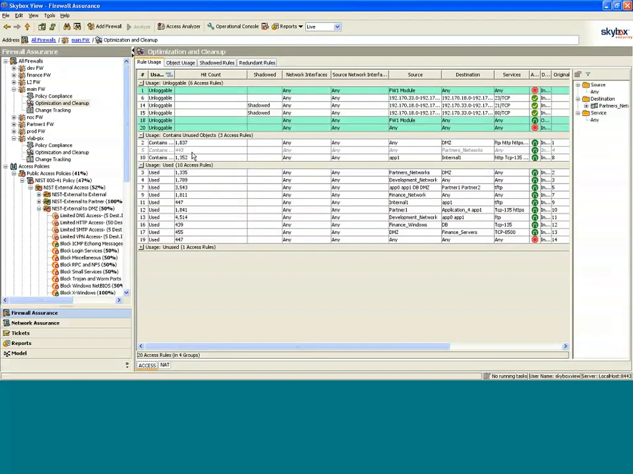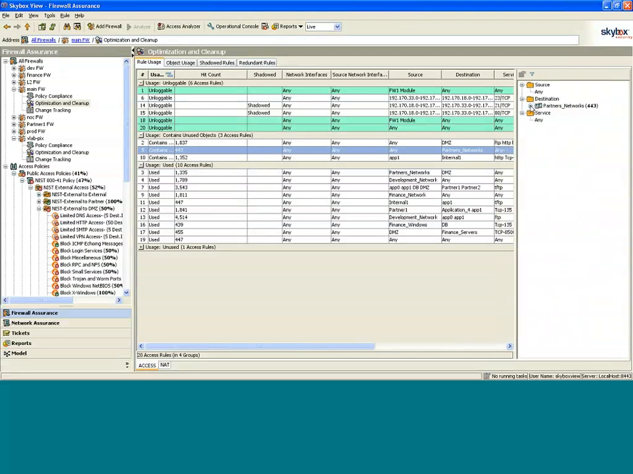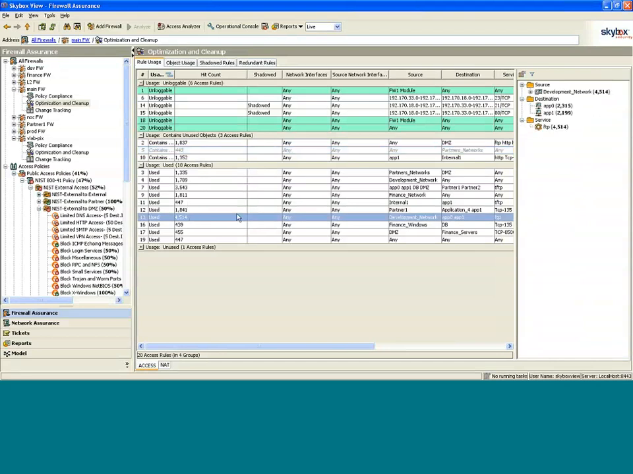I will also, if I click on a rule itself, if I want to see which objects are used or unused, I can quickly see that partner 2 is not used, so I can delete that. I can take a look at a review of all of my hit counts and also see what needs to be moved around.